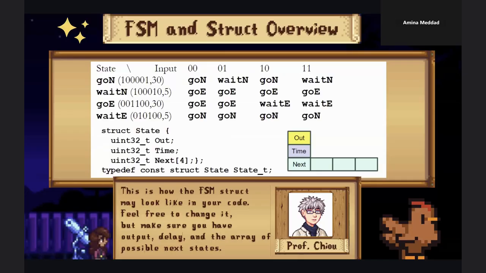And so this is what it might look like. Obviously, it'll be much bigger because the solution usually takes 10 to 14 states, but this is the general overview of what it should look like. Each state in a struct should have an output, it should have a delay, and then it should have the array of next states that it can go to. This one only had 4, likely because there are only 2 inputs, but you have 3 inputs, so your array is going to be much longer.